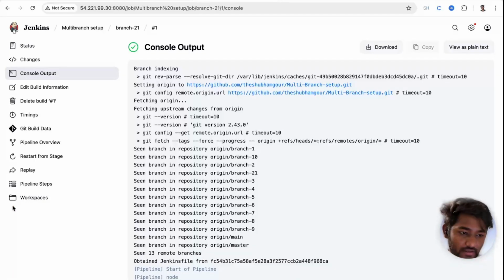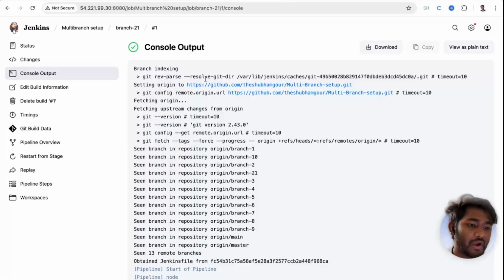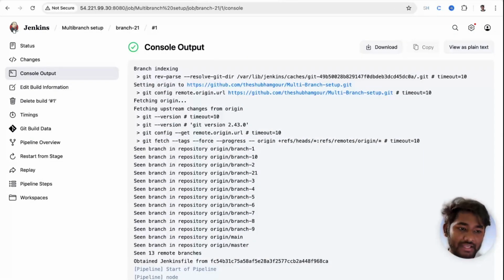The build also got triggered. Now if you want to make further changes, go back to branch 21, make the change and do a build. It will be just for branch 21. It won't affect the other branches. So that is the power of multi-branch pipeline.